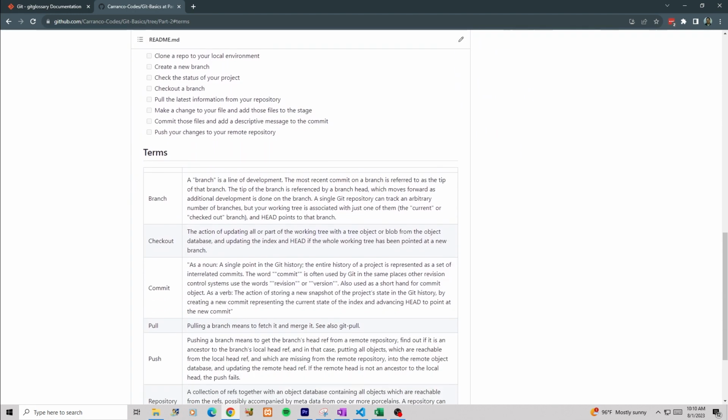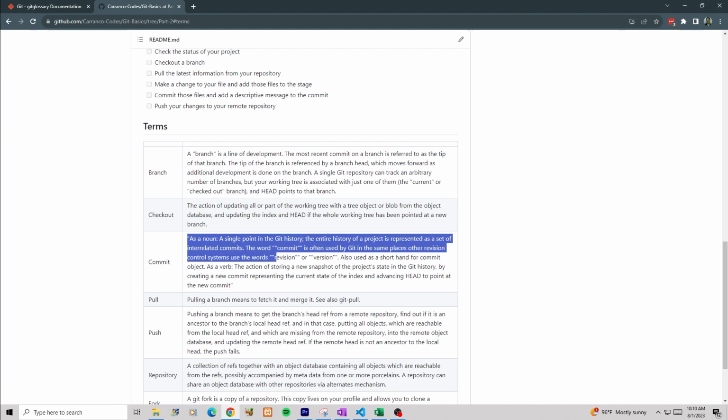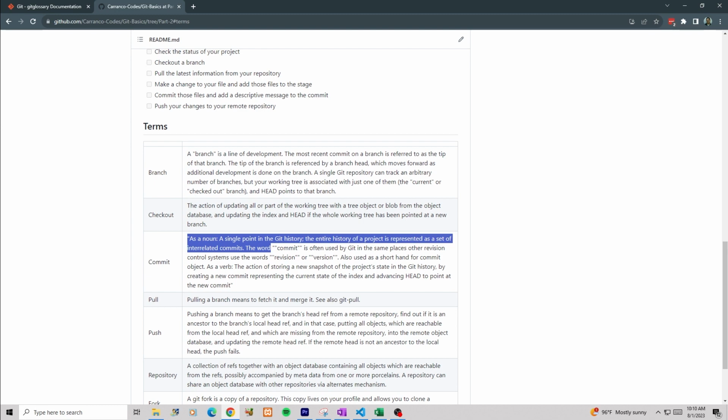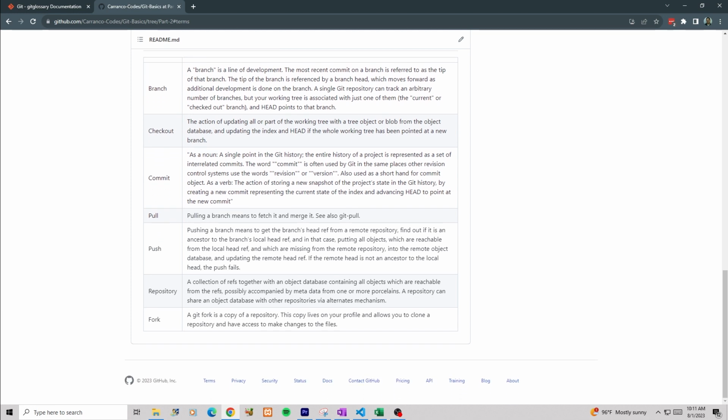We went over checkout, which was the command that allows you to check out a different branch. We went through commit. We didn't really go over the term as a noun, but we used it as a verb, the action of committing something. And I'll go over in a future video what it means to use commits as a noun. We went over the action of pulling, and that was whenever we would pull from the remote repository to the working repository. We went over push, which is the action of pushing from your stage to the remote repository. And we went over repository, which is really just a project.